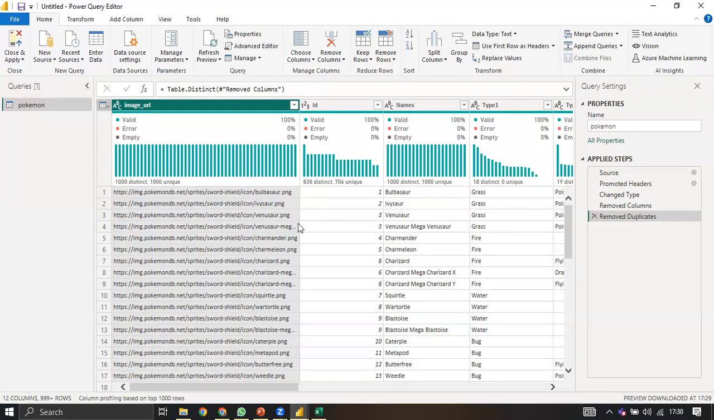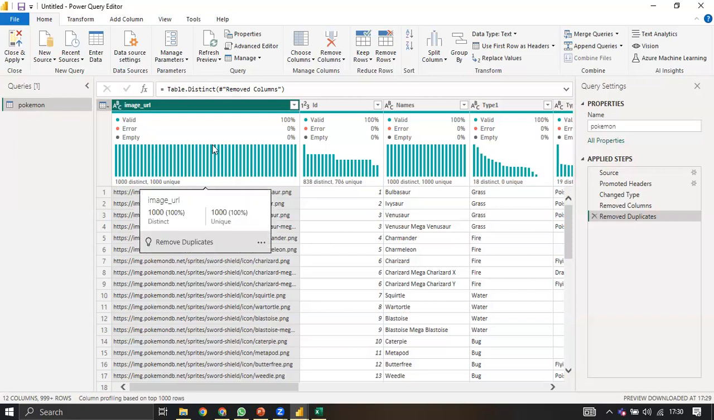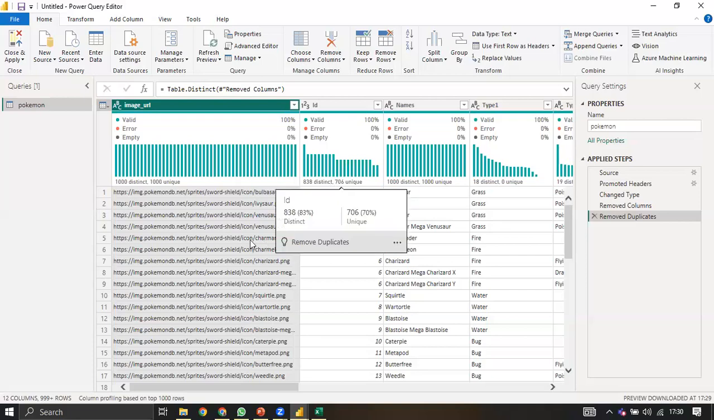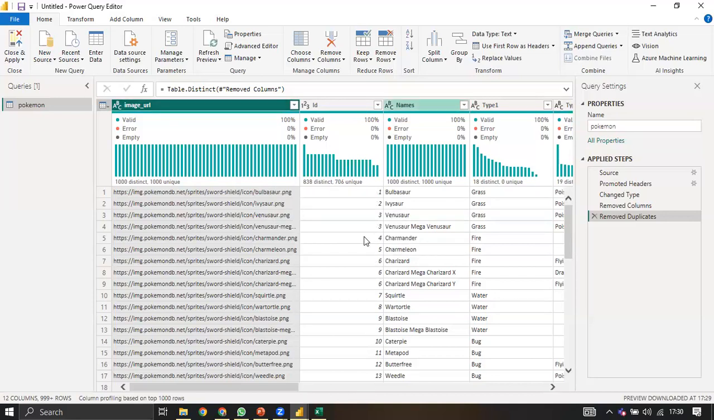Okay. So what this profile gives you is based on the first 1,000 rows. So the subsequent rows might not be distinct, they might not be unique. This just gives you a snapshot of the first 1,000 rows you're dealing with. Now, for the ID section, it is not unique. So the unique column we are working with here is this image URL and the names.